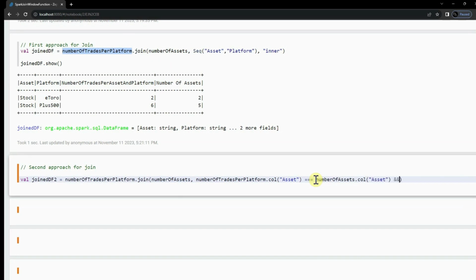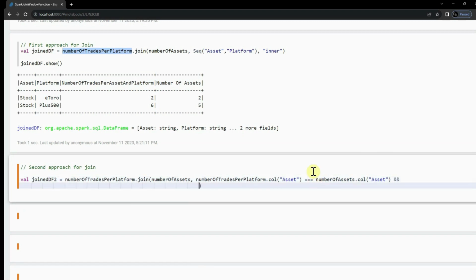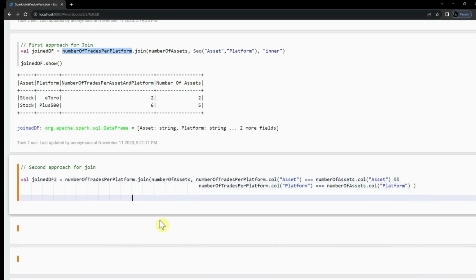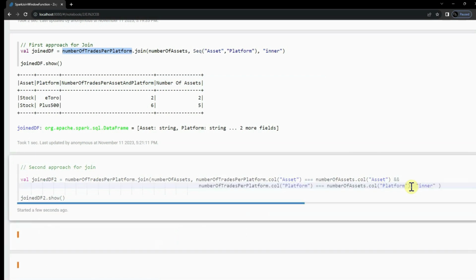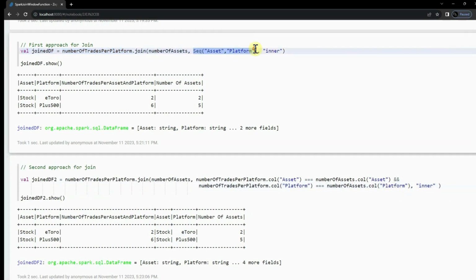And there is another condition. The first data frame, or the data frame on the left side, I'd like to join to consider platform as well, with the platform on the right side of the join dot col platform. And if I do this and perform the join, I believe the result should be the same. So if I say show, I can also add the inner here, and the result I believe is the same.